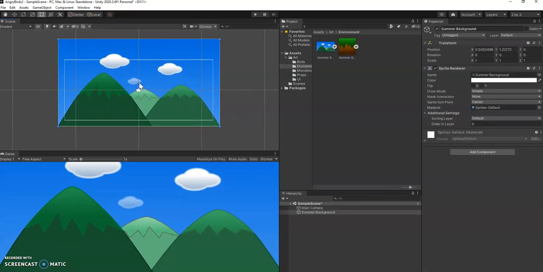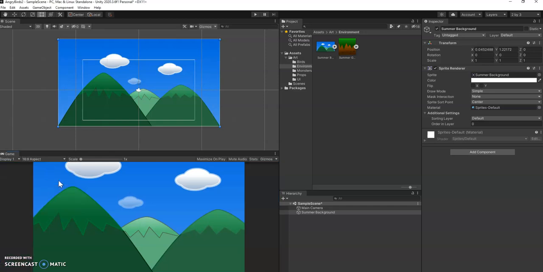Now, one thing that you should probably do as well is on the free aspect here, because that will start changing the camera around, we should fix it. And if you want the typical 16:9, which is the widescreen, there it is there. So I'm going to go with that one, 16:9. And that just fixes it in.